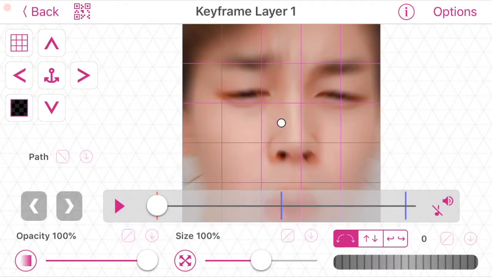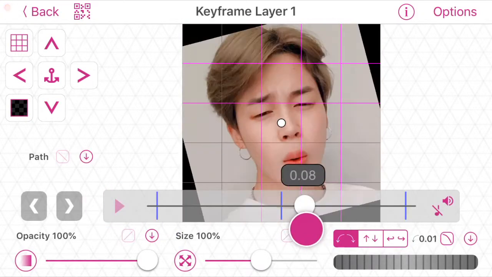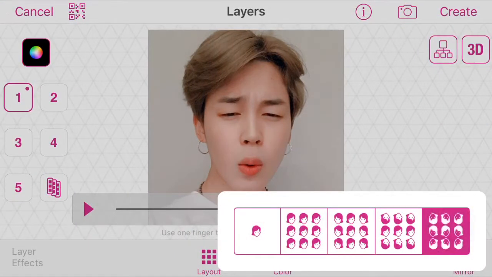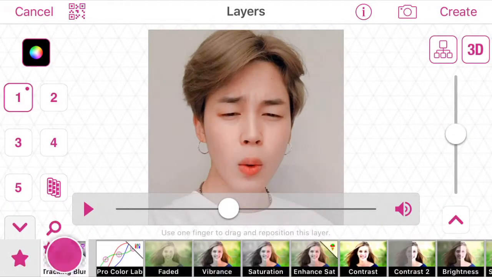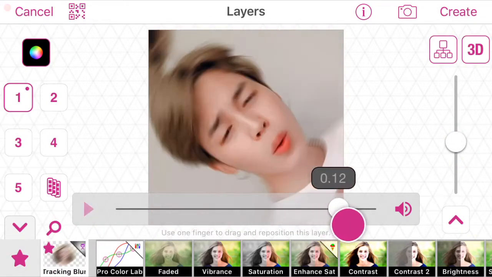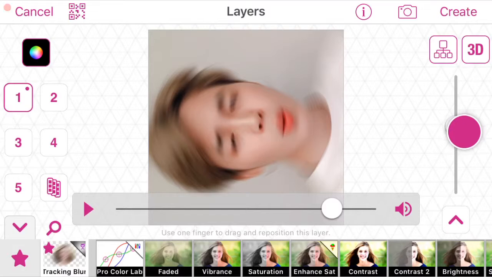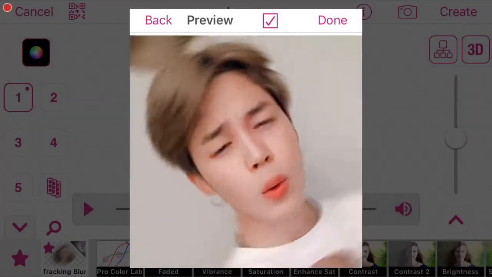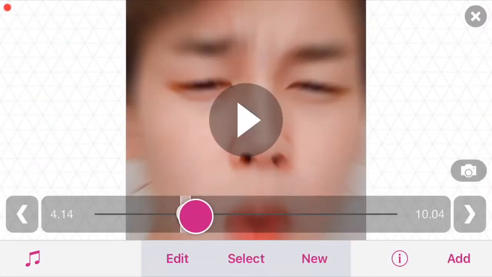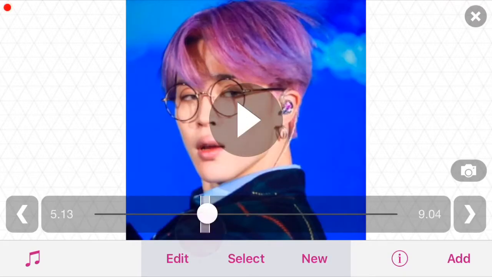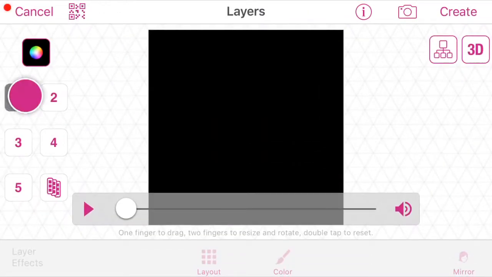So I'm going to do the third one like that, and I'm going to go back, mirror, color, add some tracking blur. Usually on these ones I add a lot more, a little bit, not that much, but about middle-ish. And I hit create. And there you go. And on this one, I'm just going to redo it again real quick.